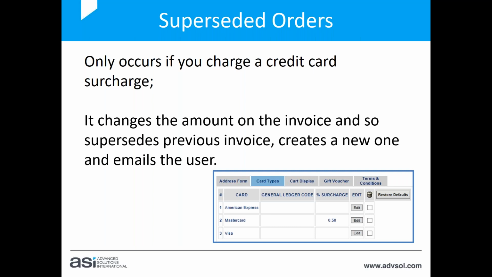So what it does is, if someone had chosen direct deposit, let's say they said, oh, I'm going to pay direct deposit, it's going to charge me $25. And they go, no, just like we just did, no, I'm going to give you my card number. Can you just put it on my card instead? What that's going to do is actually change the amount on the invoice. So the system is going to supersede the previous invoice and create a new one and email the user. Okay, there's an email in the email section, which I'll show you shortly. The superseded orders email. So if you do charge surcharges, you will need that email turned on. The system does it all for you, but just so you're aware that this does occur, right? Because it does change the order amount.